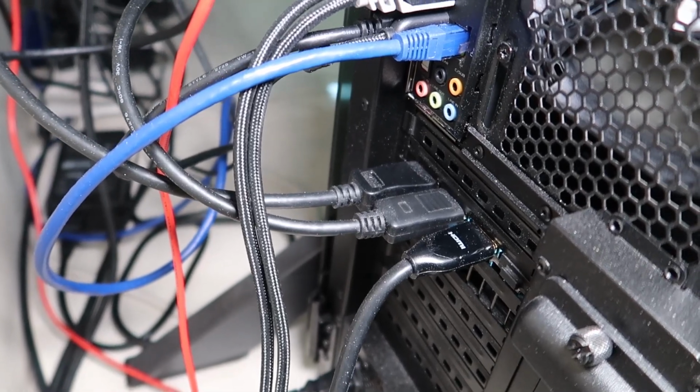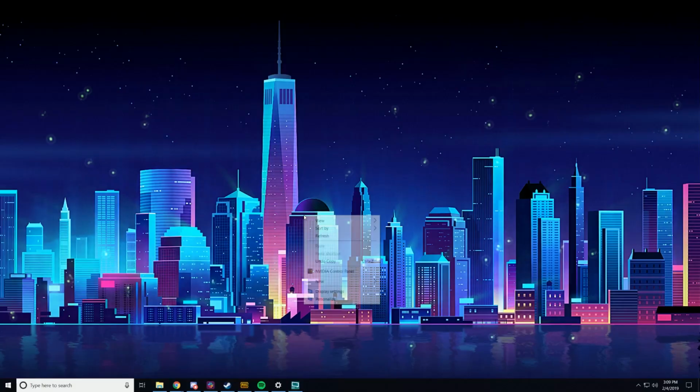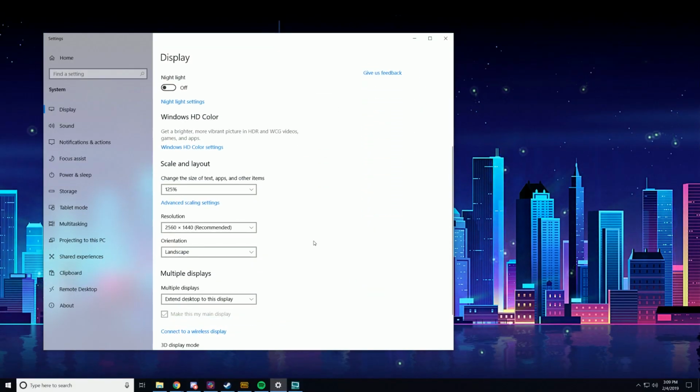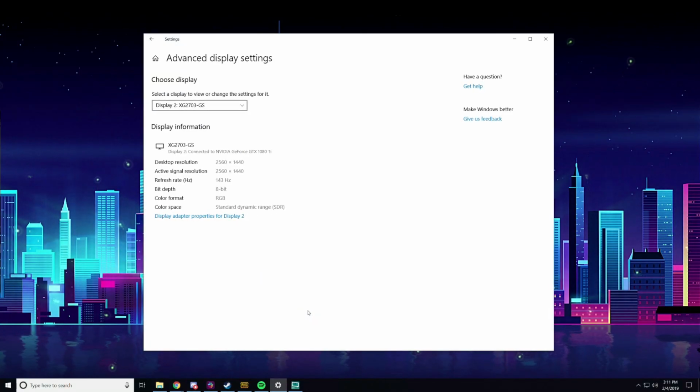So for setup, you're going to use the HDMI port of your GPU and send that to the capture card. If you're planning to capture Ultra HD resolutions or high refresh rates, you'll need to use at least an HDMI 2.0 cable. You'll need to go into your display settings and duplicate the display between your gaming monitor and your capture card. You may also need to go into the advanced display settings and make sure that the capture card is getting the correct resolution and the correct refresh rate.